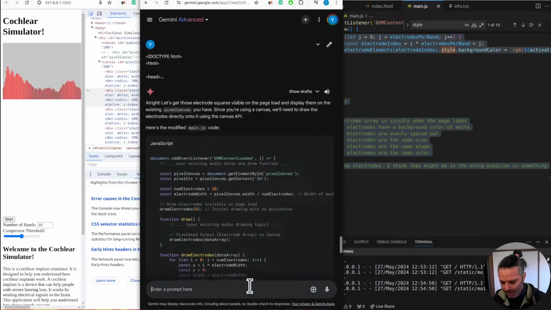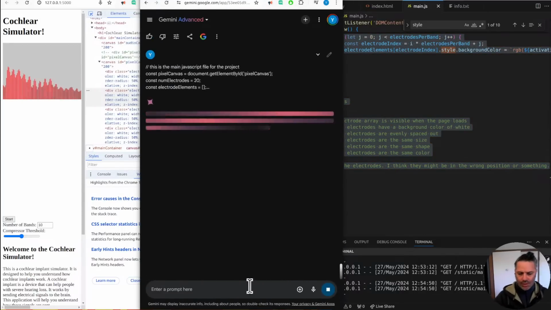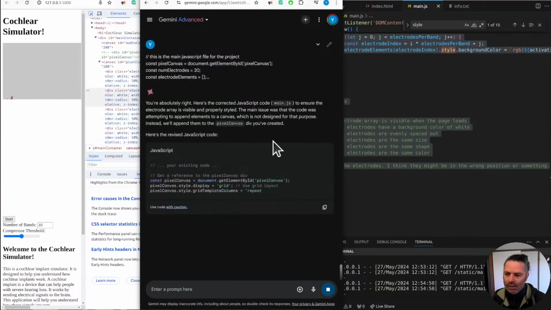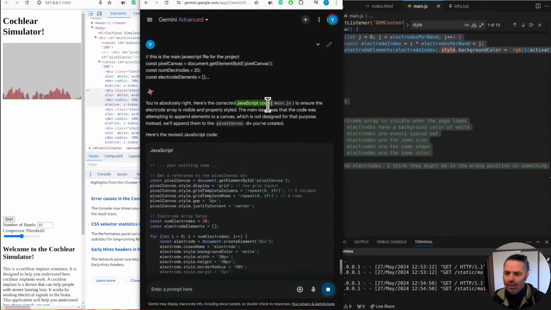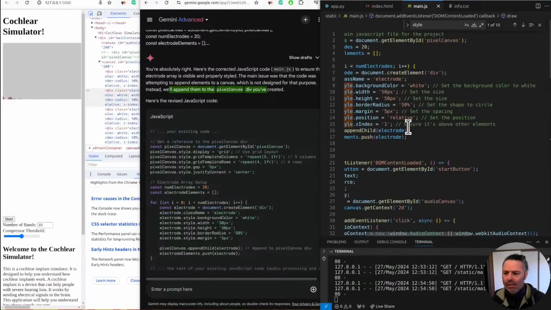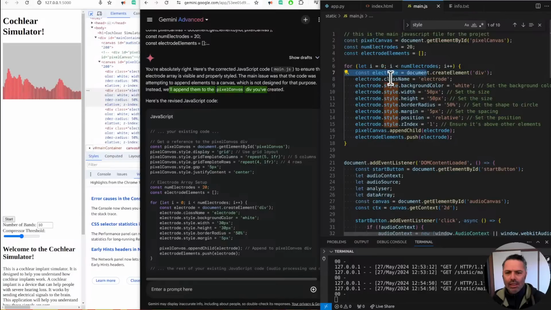Let's try Gemini. So we're not using GPT-4 today. We're using Gemini and GitHub Copilot. You're absolutely right. To ensure the electrode array is visible, the main issue is that the code was attempting to append elements to a canvas, which is not designed for that purpose. Okay, we'll append to the pixel canvas division you created. Well, that works, right? Pixel canvas.